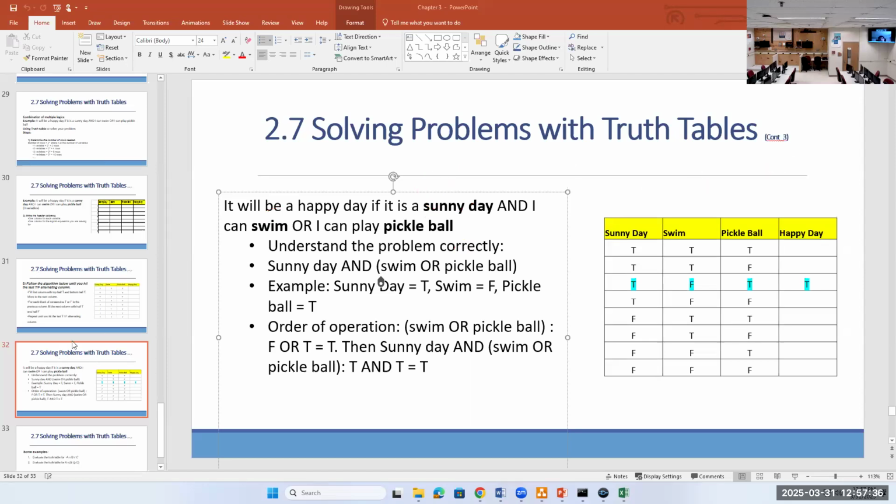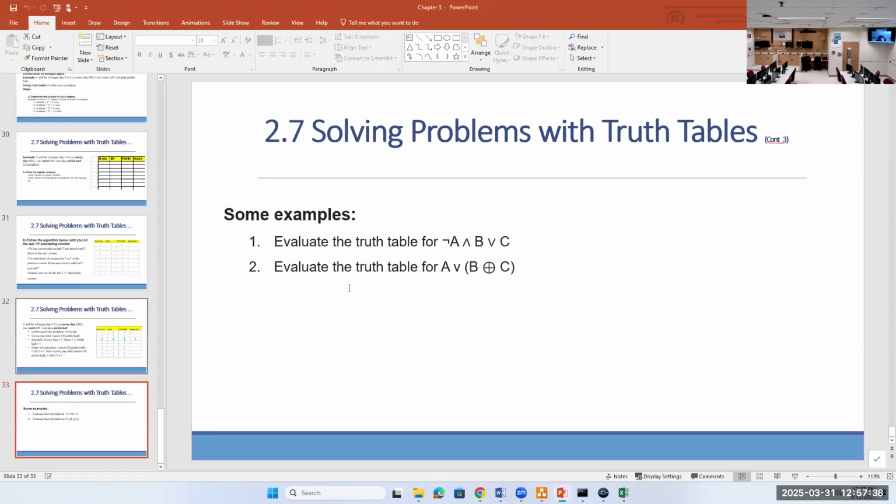Now let's do some truth table here. Now let's do this one. Think about I have NOT A AND B OR C here. Now let's do it. Let's do the truth table here. Open Excel and do it. Now the first step here, you tell me how many variables you get. Three, right? A, B, C here.